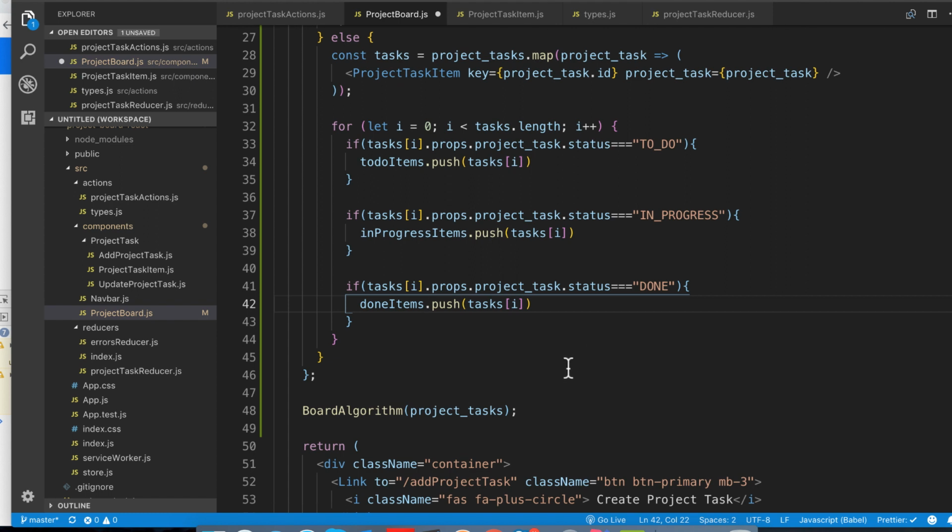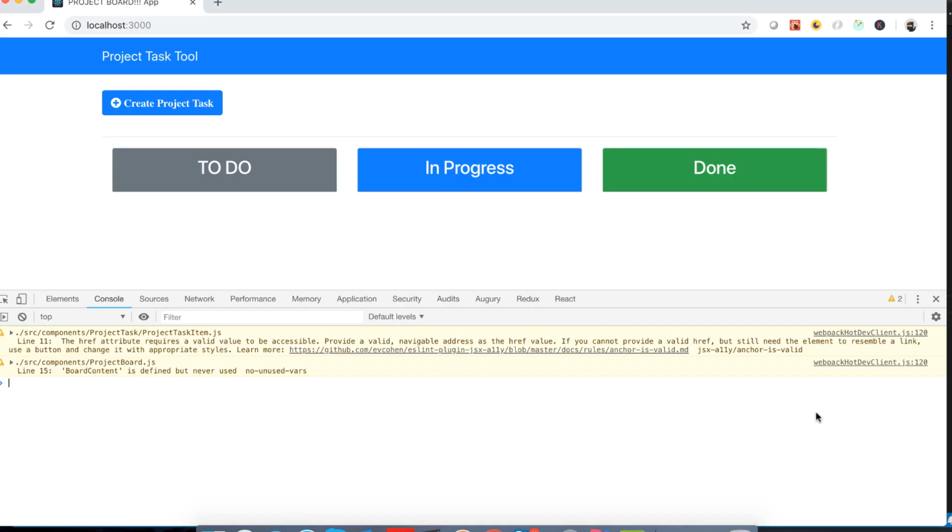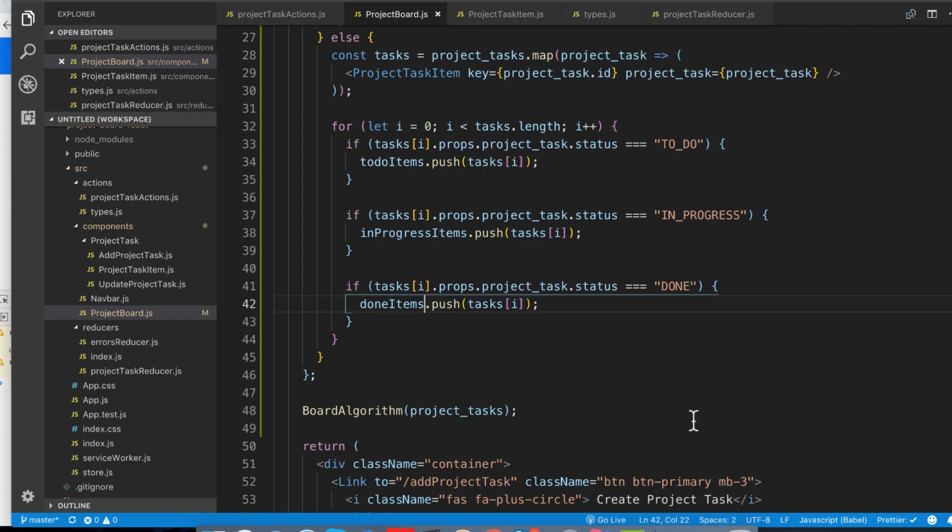Perfect. So basically what we're saying is that when we pass the project tasks to this little algorithm, it's gonna fill out those lists. And that's actually good, right? Because first we're generating whatever amount of project task items we have here, and then we're putting them in their appropriate, say, list, if you will, right? And that's actually good, right? That's what we want to see.